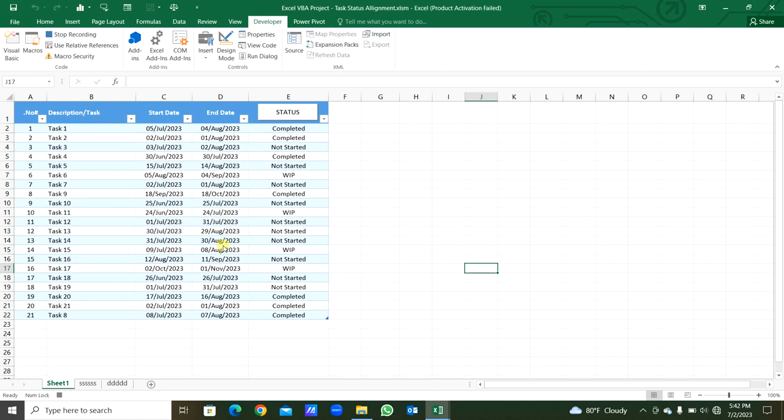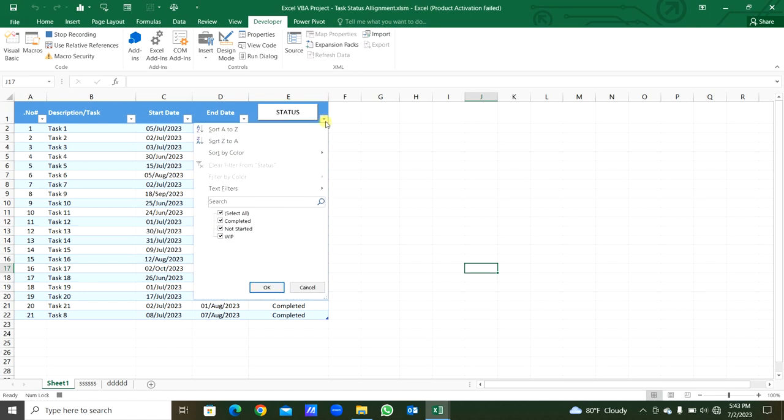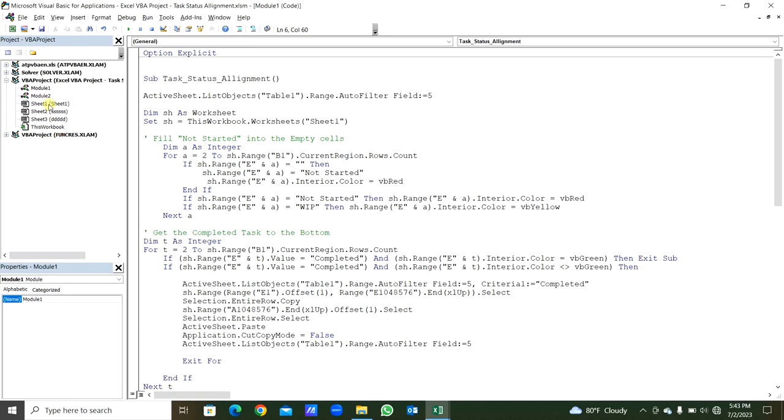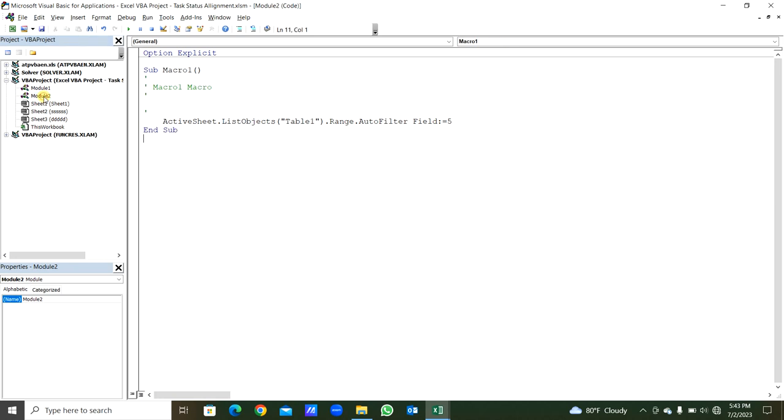You can see I will select one of the items from this drop down. Now here all items are selected. Select All and OK. Now I will stop the macro recording. From the Visual Basic, in Module 2, you can see ActiveSheet.ListObjects, that is Table1.Range.AutoFilter, from Field 5.